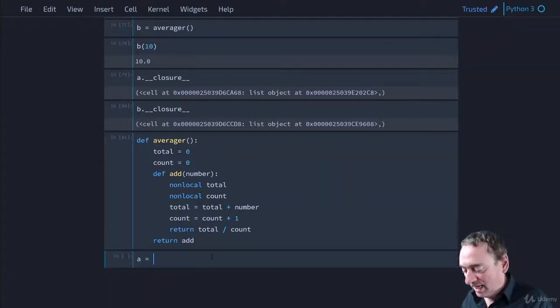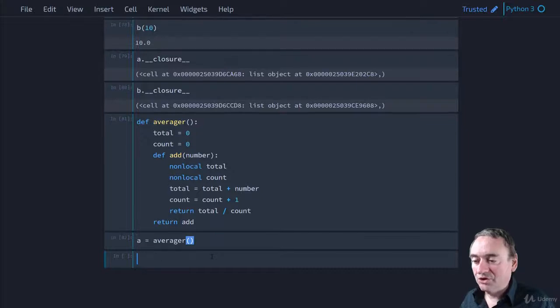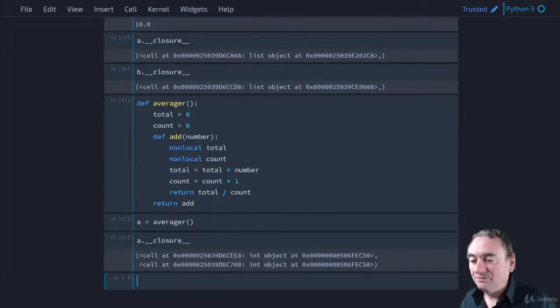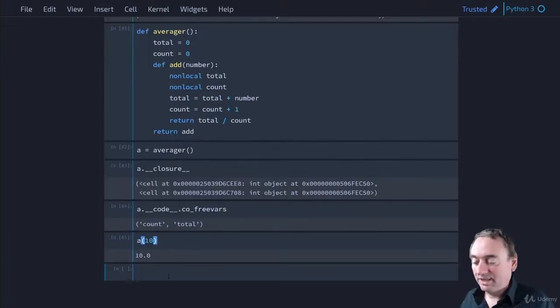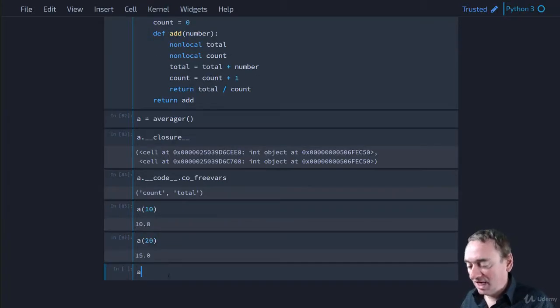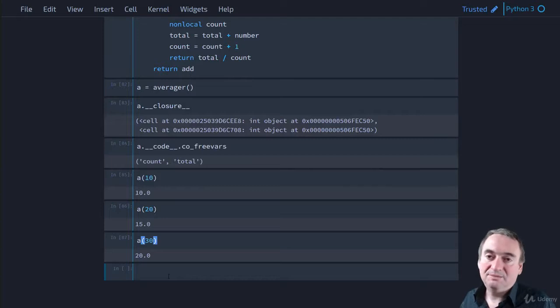Okay, so now let's go ahead and create an instance of that closure. So A, again, is just a closure. So it's this function. But now you'll notice it has two cells that it's working with. That's because it's working with two free variables, count and total, at these memory addresses. So now we can call A 10, we get 10, A 20, we get 15, A 30, we get 20 back. Same as before, no difference. And of course, if we create another instance of the closure, we'll start a new running averager as well.